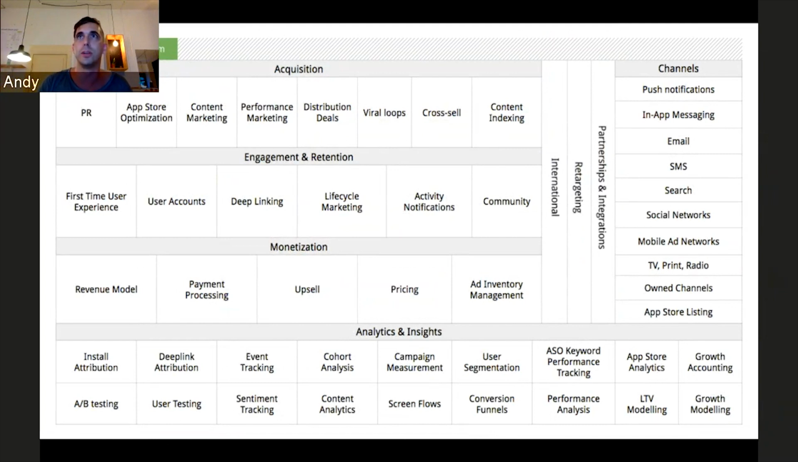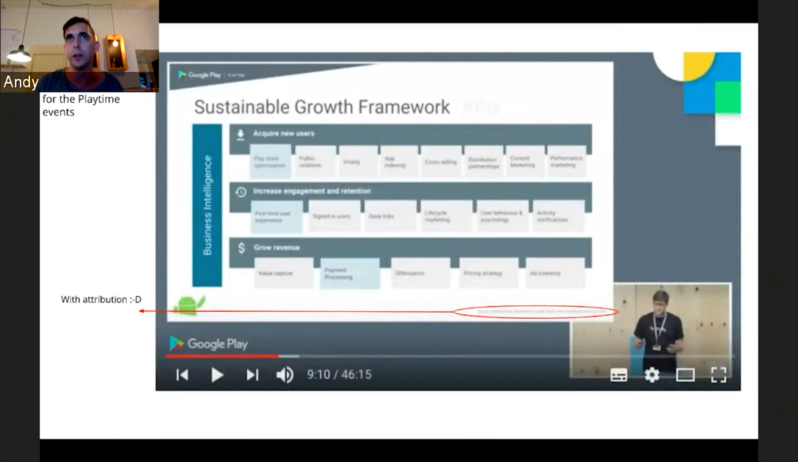In this version, I broke out the channels into a separate part on the right. There were some other tweaks, but that was the main thing, separating activities from channels. Google actually adapted the framework, made a Google-centric version, which they then presented to the mobile developers at the Google Playtime events. This was fantastic validation of the framework, and we were very happy to see it there.